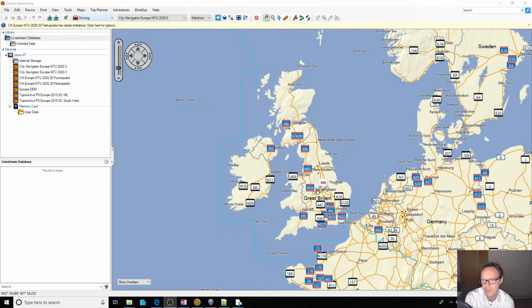Frustrations people often have with BaseCamp are that they plot routes at home and they only realize that there's a problem when they're out in the field or out in the countryside and the device isn't following what they wanted. So that can add to increasing levels of frustration. So let's deal with those things today.